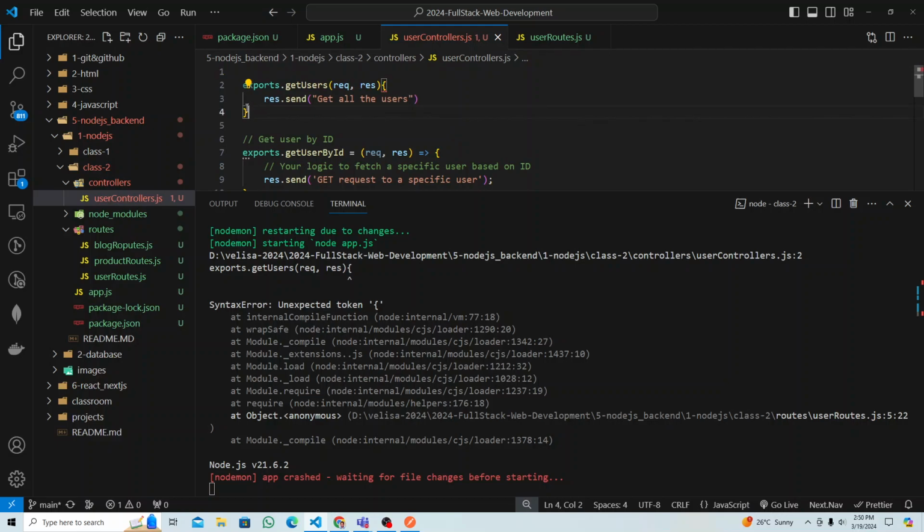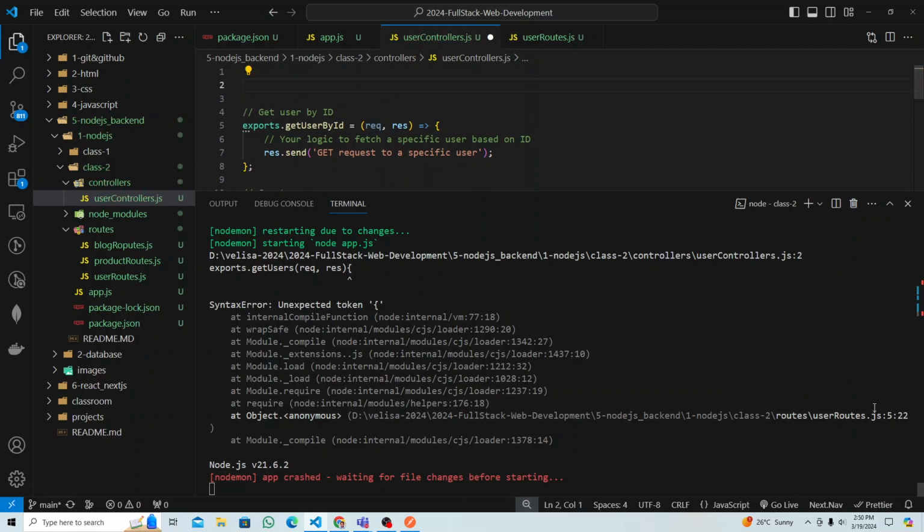No, oh, no. I don't know why it's not working, right? Exports. So exports, right? Export something. I mean, okay, let's keep it the same.